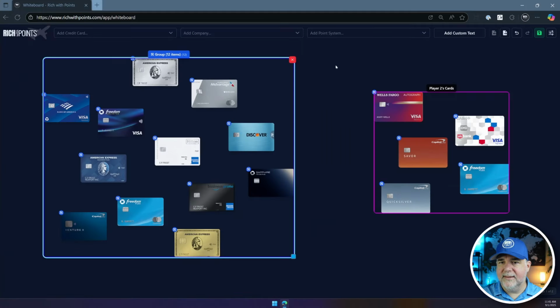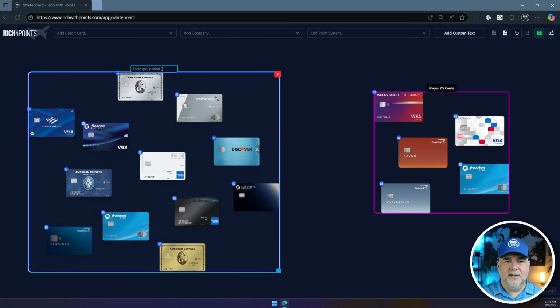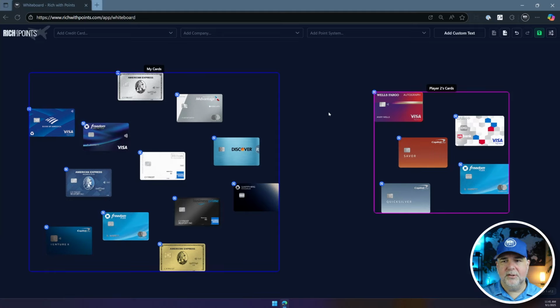And you can also add a border to the group. So we'll just make that blue. And so now it's got a blue border. It's very distinct. And then, like I said, you can name it. So my cards, and it puts a little group label over the top of it. Again, I feel like you can see how this would help in a presentation.